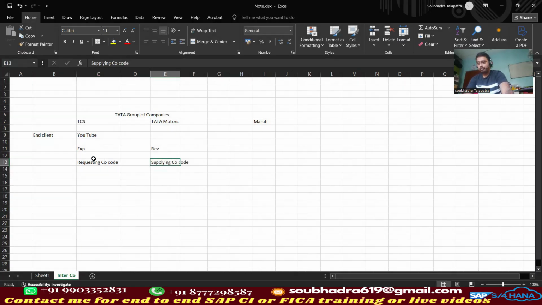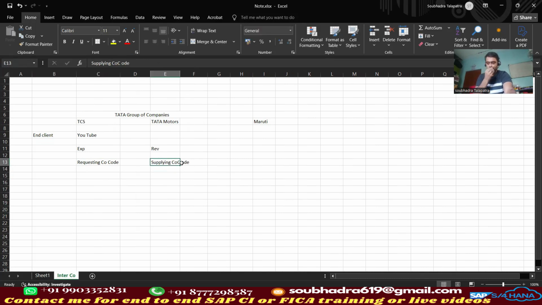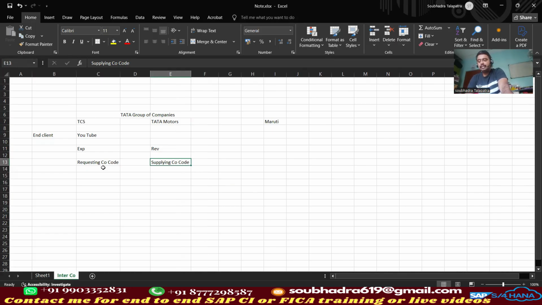The requesting company code would provide the service to its end customer, but for that service it will consume some services from the supplying company code. What will be the accounting entry in the books of each of these? Because that is the main part. Whatever way you configure, your accounting should match whatever your client is requesting.